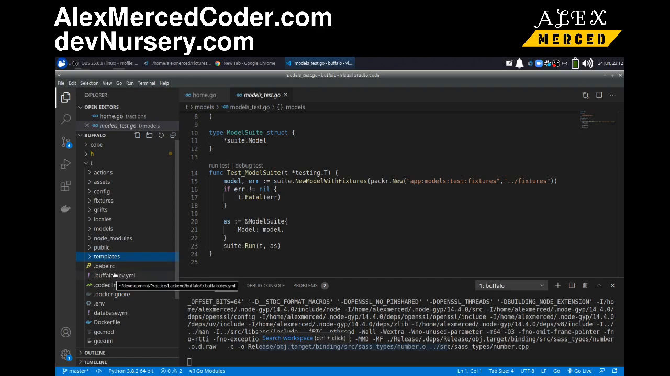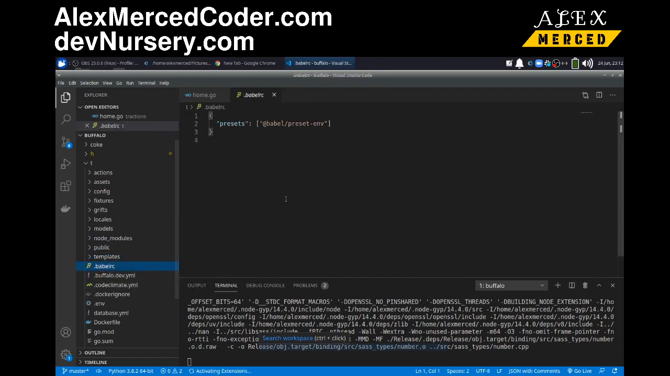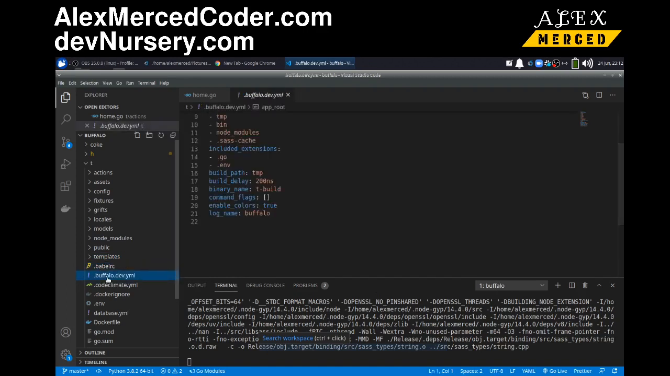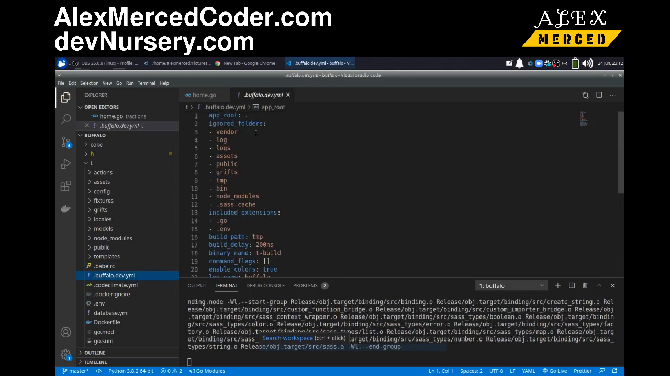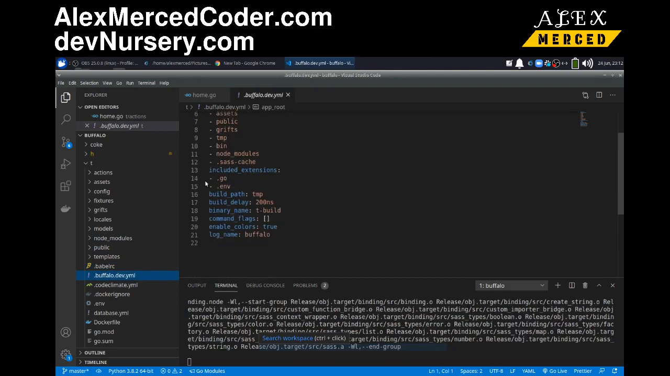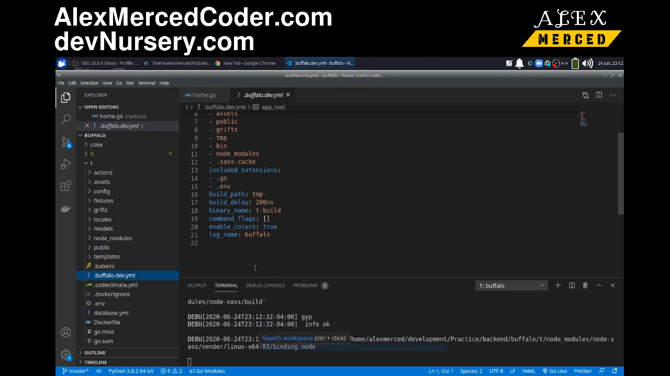This is a Babel file for transpiling any JavaScript you have. Pretty simple preset. Your buffalo.dev is a YAML file with some settings. Let's take a look what's in here: app root, ignored folders, included extensions. Not quite sure what the .go.env is needed for at the moment.